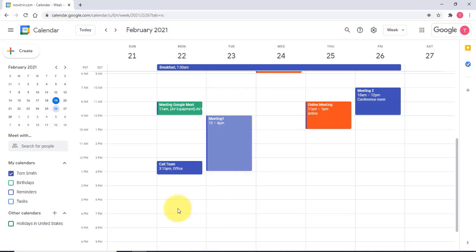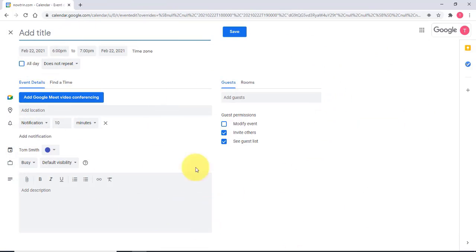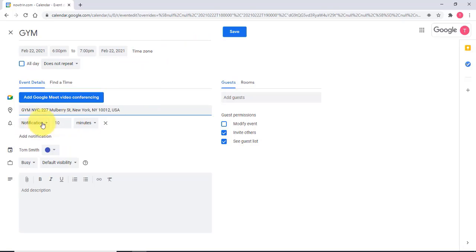So I'm going to show you how to create a repeat event. So I'm going to double click here. I'm going to bring up the bigger interface here. I'm going to add a title, Jim, and this will be a personal event for myself. Location. So under notifications I'm going to leave it as 10.